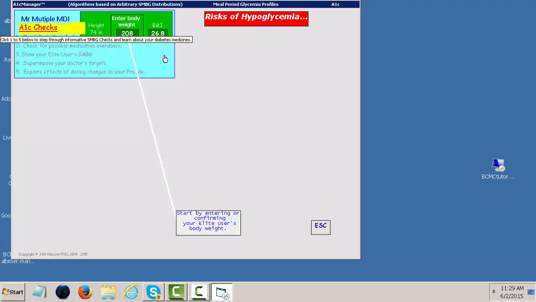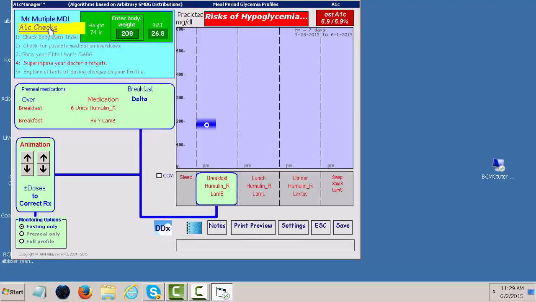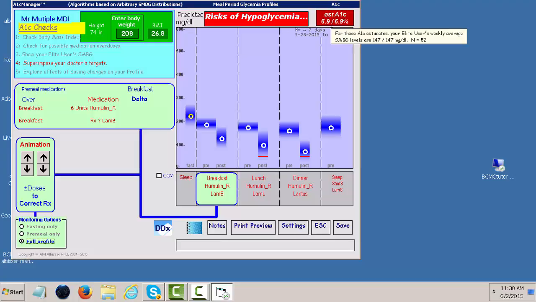Now we want to take the steps through the process of doing an A1C check. So you go and click on the yellow marker labeled A1C checks, and that opens a screen with all of the data and all of the features, including the animation. I will start by going to a full profile, and you will see for Mr. Multiple MDI that there are risks of hypoglycemia, and the estimated A1C is 6.9%.